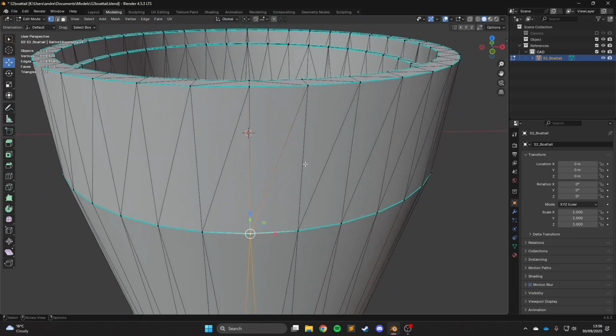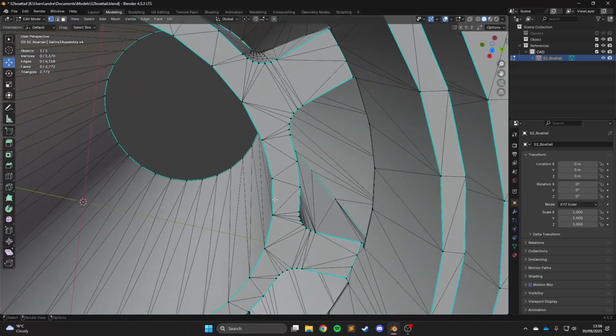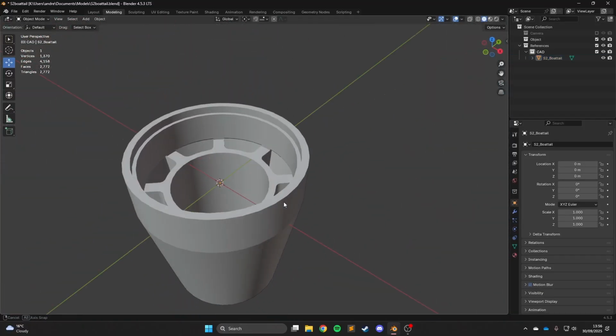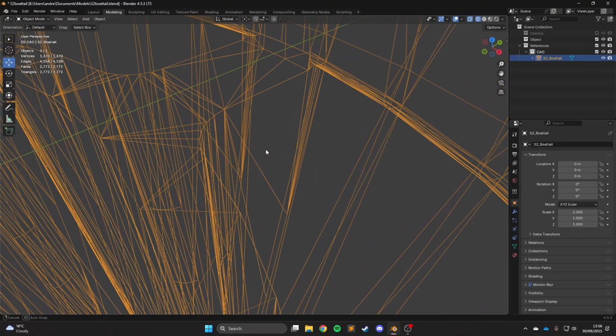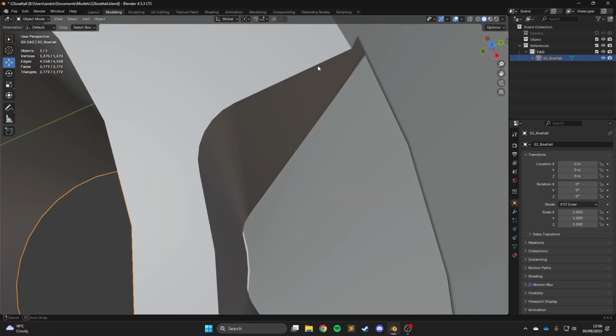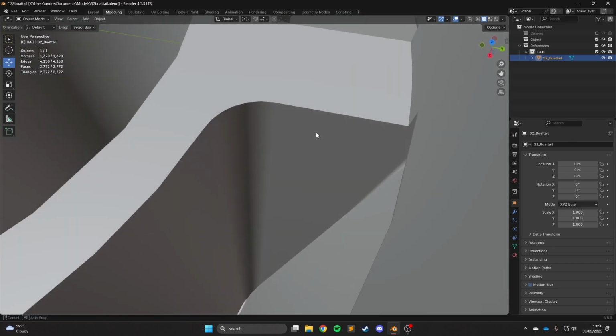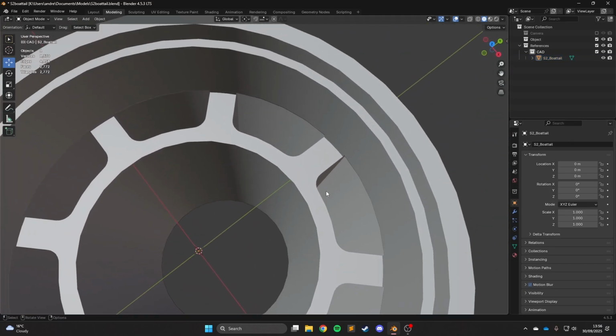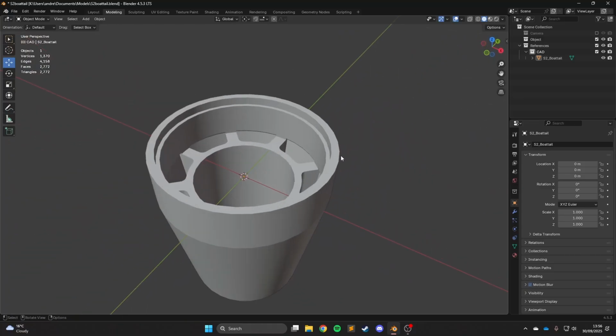So if you see here, if we go into edit mode, you can see it's all triangles. You've got all of this stuff going on. All this topology is just all over the place. On top of that, it's a very complicated model. You've got these chamfers, that bit, and we've got these parts in here. This is meant to be, I believe, 3D printed. So what we're going to do is remodel this in Blender.